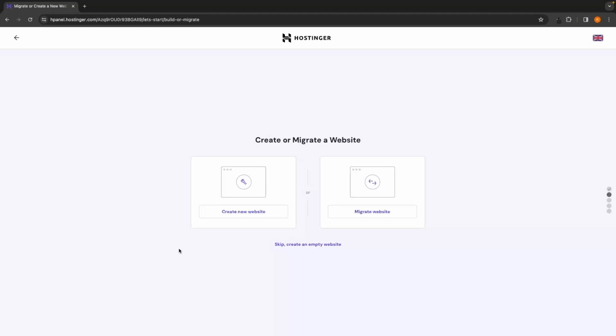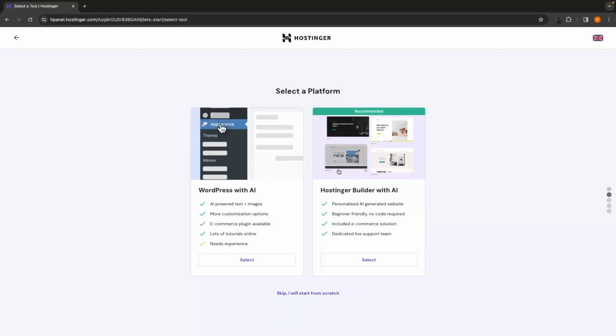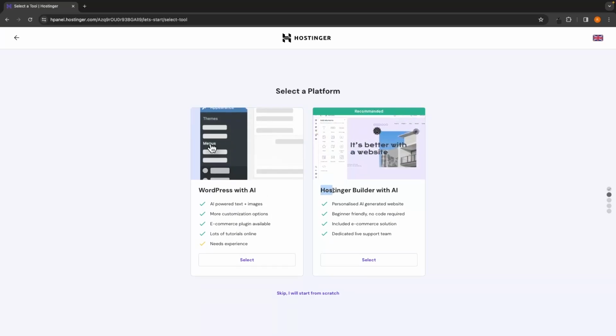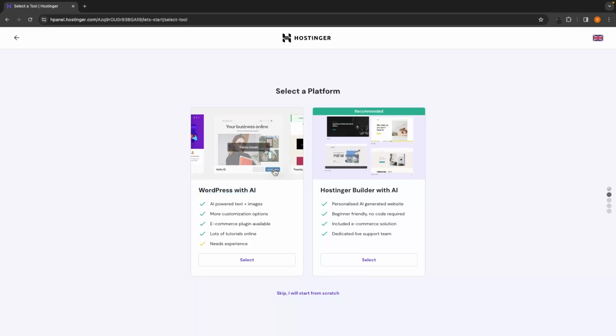It's then going to ask if you want to create or migrate a website. Now, migrating a website means that you have a website on another hosting provider that you want to transfer over to Hostinger. That is not what we are going to do. So just go ahead here and click on Create New Website. Next, it's going to ask if we want to build this with the Hostinger AI Builder or with WordPress. Of course, we are going to click WordPress.